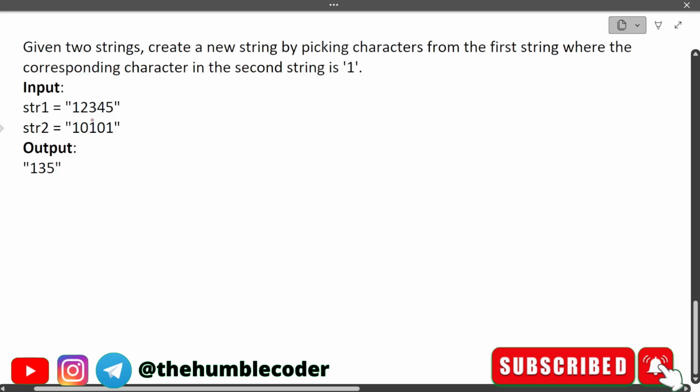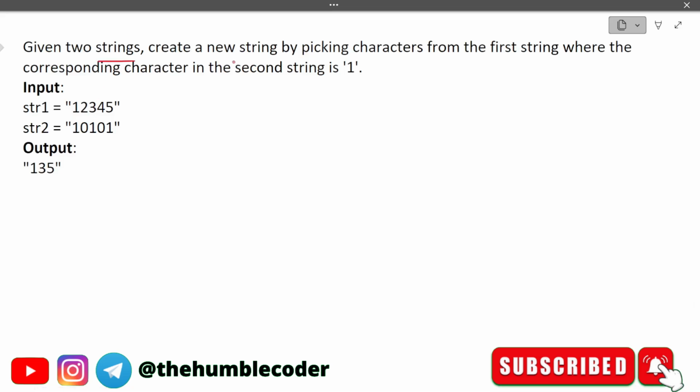Okay, let's look at this problem. Given two strings, create a new string by picking the characters from the first string where the corresponding character in the second string is 1. Okay, so let's see the input. We have two strings in the input. Now what we need to do is create a third output string based on the given two strings.